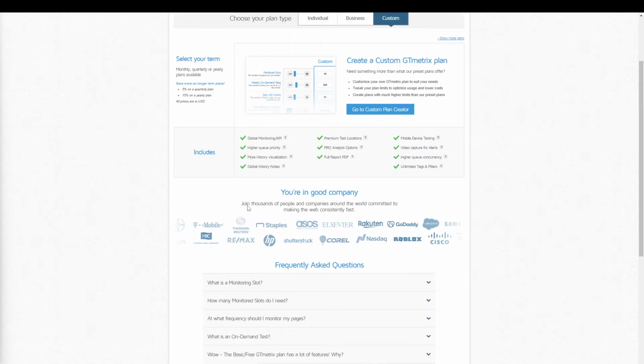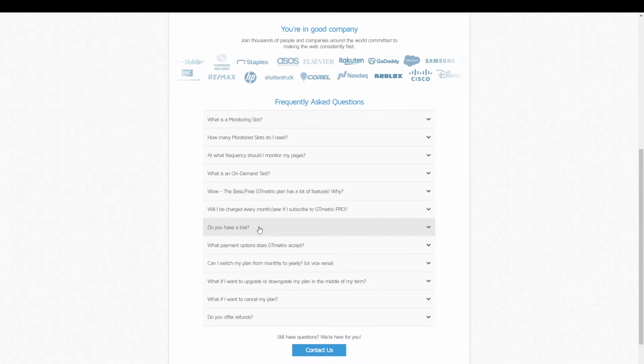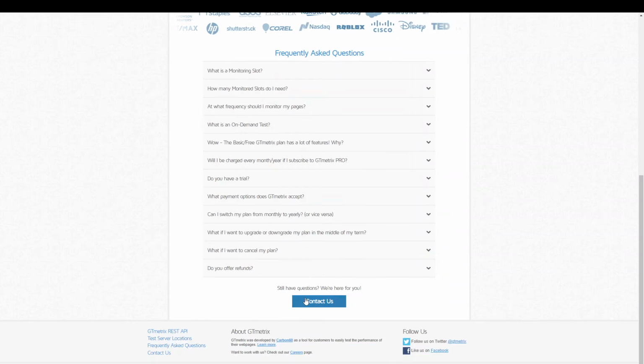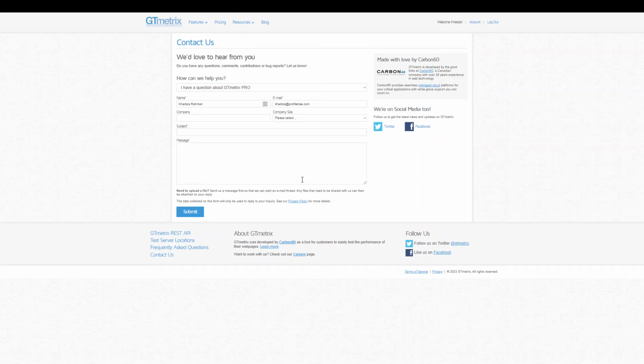You can see also in the pricing page they've got frequently asked questions as well, but if there are more questions that you have, you can contact them and get in touch with them mainly via email. So you'll submit a form and they'll be able to get in touch with you afterwards through email.